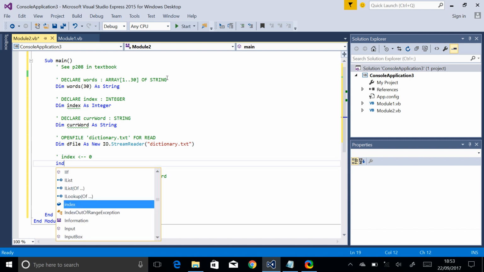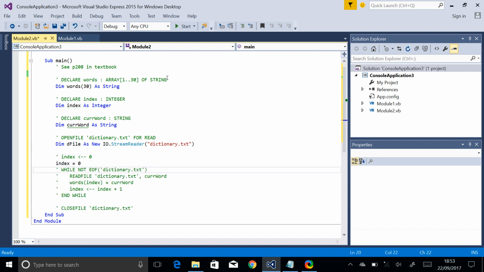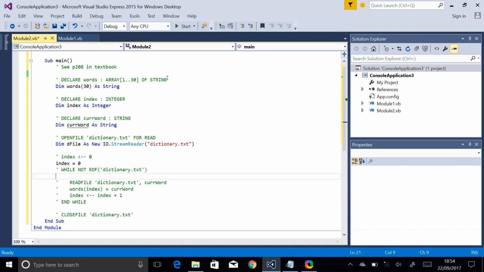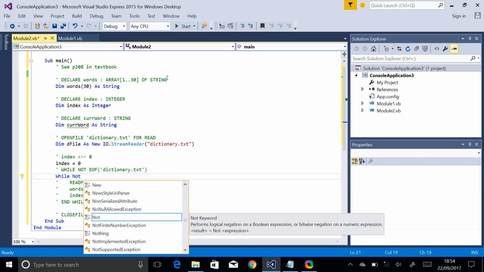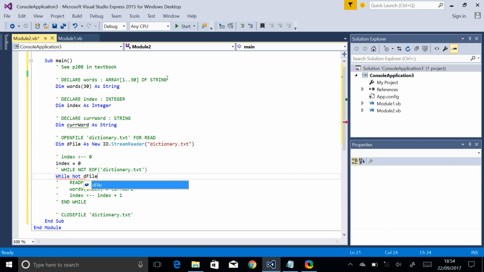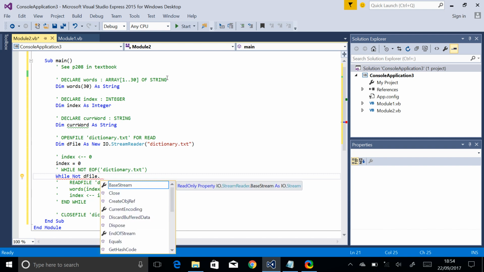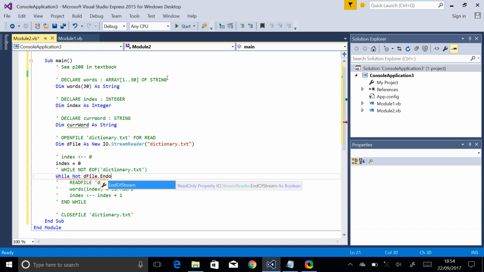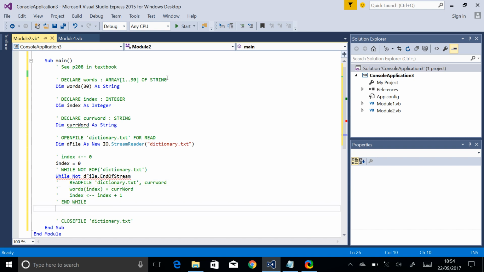And then we say index is 0, because we always start at 0 in arrays, and we're going to do a while loop. So while not D file, because we've created that link, dot end of stream. It's underlined just now because we haven't finished the while, so let's just finish it off. End while. There we go, that's a bit better.